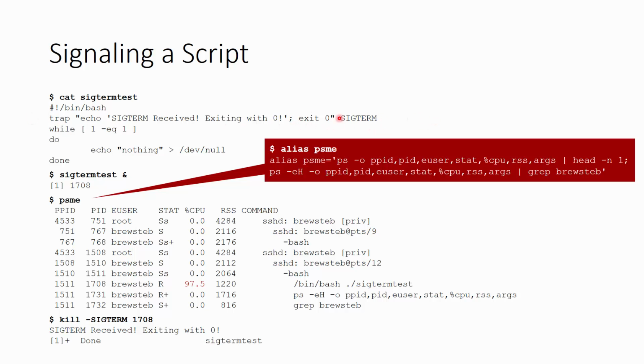So it does exactly what it says on the label. It's going to kill itself off with exit 0. Then start a permanent loop here. This is as long as 1 is equal to 1, then do the following and just spin here doing nothing. So send nothing, literally the text nothing, to the file dev null, which is like a black hole. It basically just doesn't do anything but spend time on the CPU.